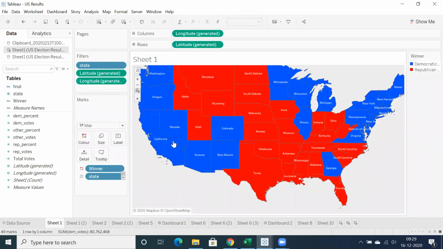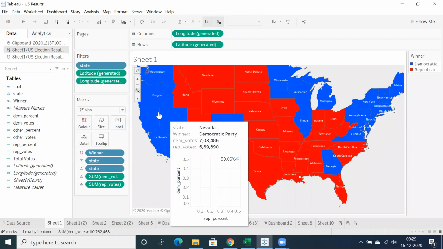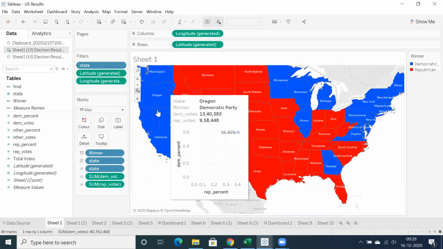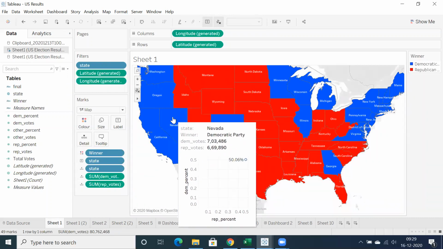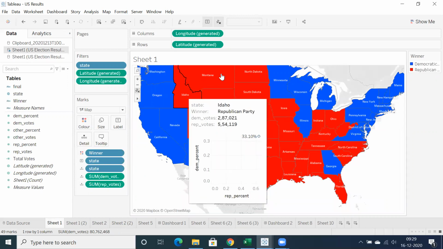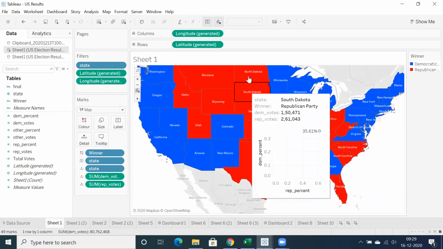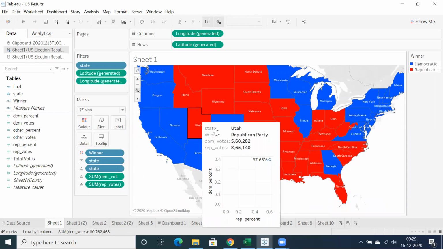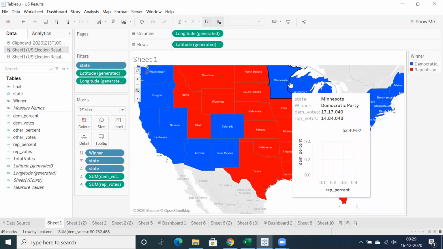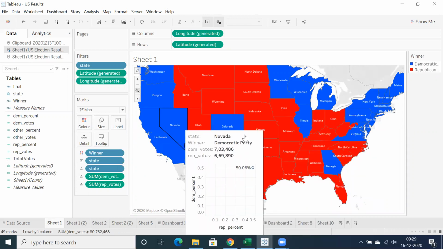I just created this information, state-wise, every state, and the total number of votes, the percentage. Clear? So that's what we have to practice. I have to spend some time, and that's the only thing.